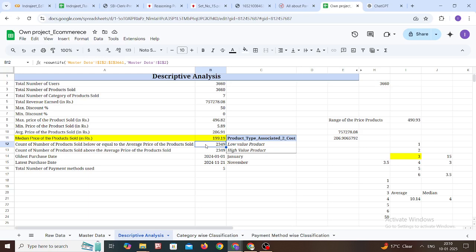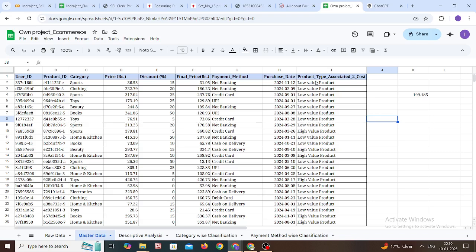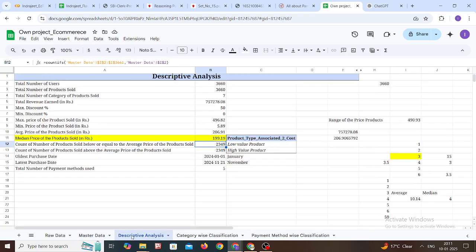Yeah, so the low value product is this one. So low value product would be giving us this. Here we have counted the number of low value products that is being stated over here. How many are low value products? To be very precise, if I write it down over here, this is basically giving us the count of low value product.